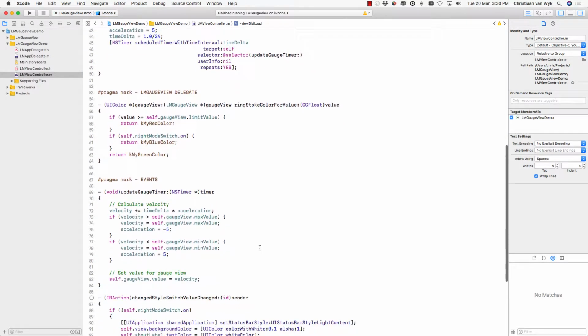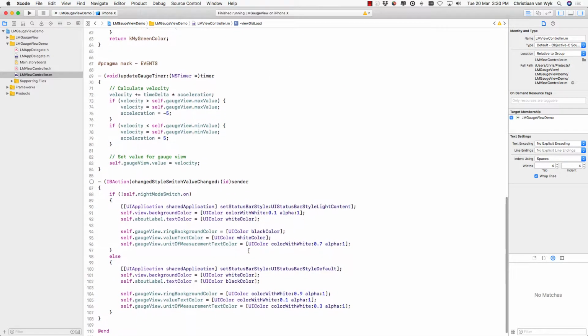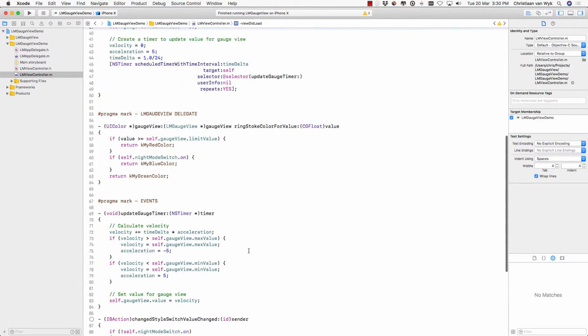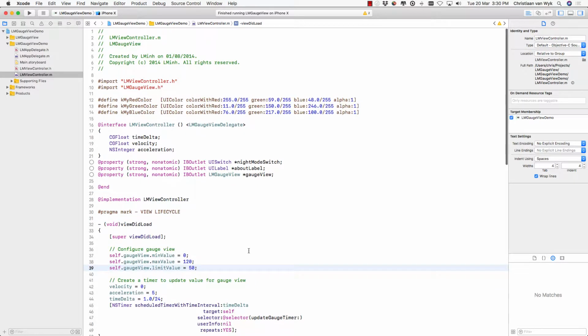Now the rest of this is purely implementation details, just to get the color switched to dark and light, so we're not going to spend much time on it. And it may feel at this point that recreating this gauge potentially in CSharp might not be that much work. To prove that statement, I want to look at the gauge view itself, and we'll start with the header file.